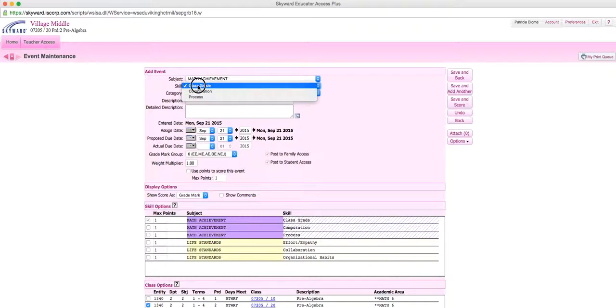Don't change the skill from the top right here. If you need this event to be attached to computation and process, in this case for math, then do it down at the bottom. Attach it to computation or attach it to process or to both of them. But the first one that is there called class grade, you want to always have it selected.